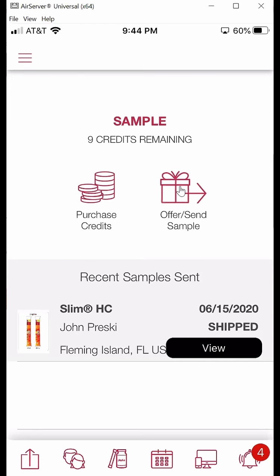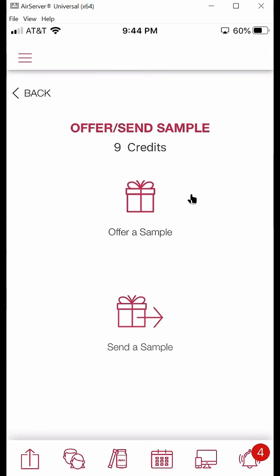What you want to do when you click on this button is you always want to use the offer a sample first. Even if you have the person's information or you've actually talked to them about sending them a sample, go ahead and use the offer sample sequence because it's going to offer to them, 1, to ensure they really want a sample, they'll have to request it, and 2, it actually allows them to put their address in. And this keeps down the number of mistakes on the address and makes it a lot easier for you to send the sample when you're ready. So let's go ahead in there and talk about offering a sample.